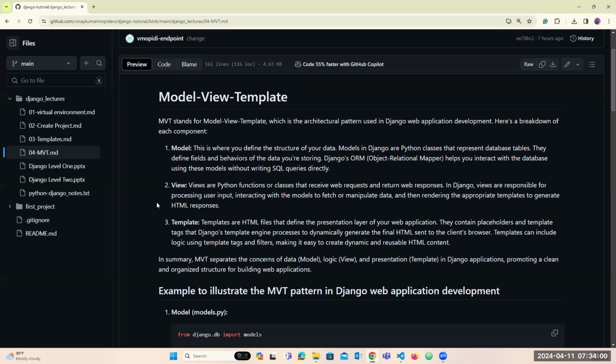In summary, MVT separates the concerns of data, logic, and presentation: data is the model, logic is the view, and presentation is the template in a Django application, promoting a clean and organized structure for building web applications. So here we are separating each and everything: data layer, presentation layer, and logical layer. As we said, data layer is model, logic layer is view, presentation layer is templates.